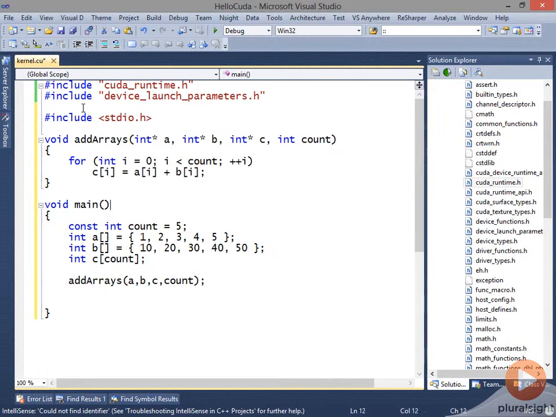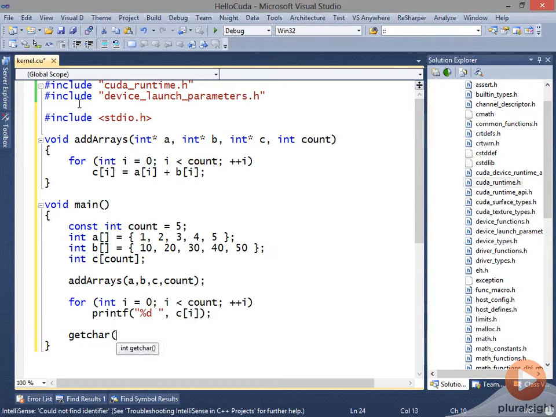So let me copy the for loop here. For each of the elements, we're going to printf %d space C at i, and then we'll pause the output. So let's run this.